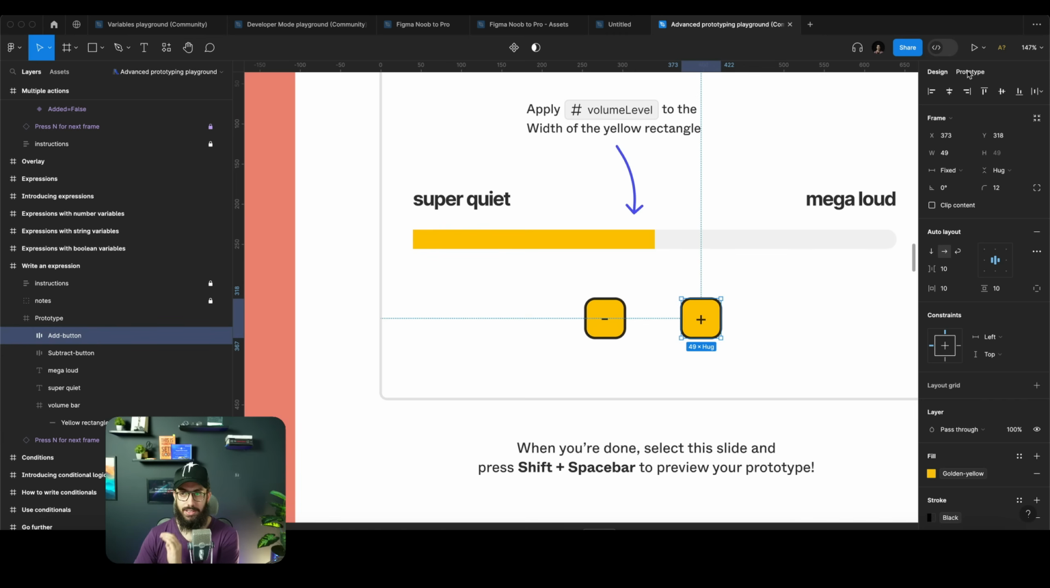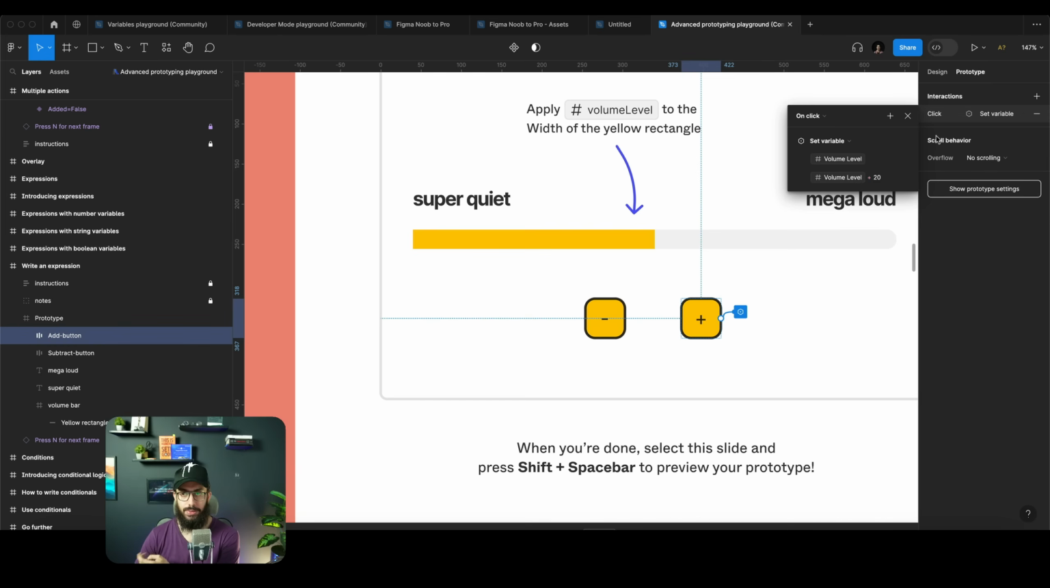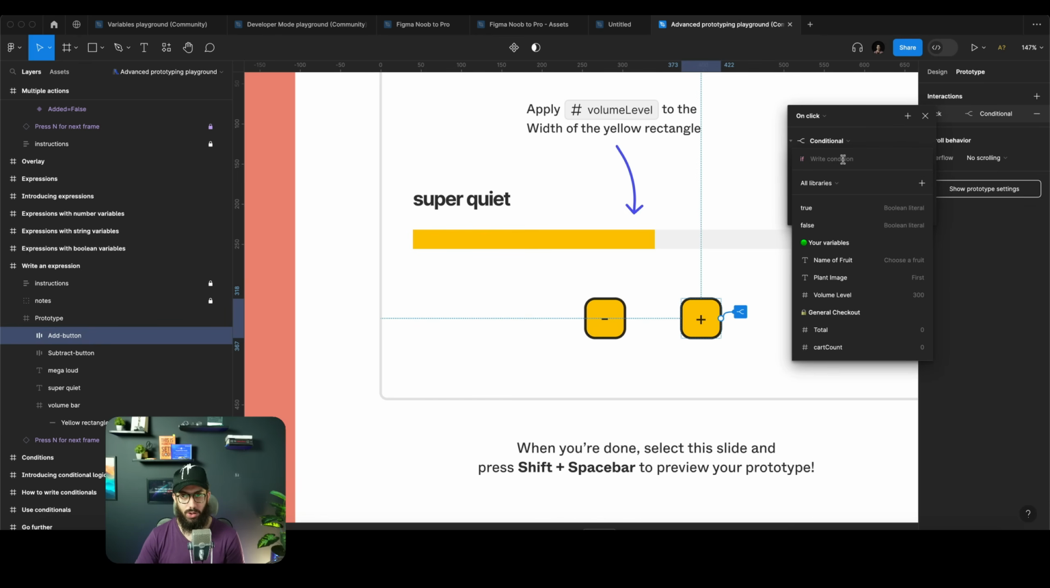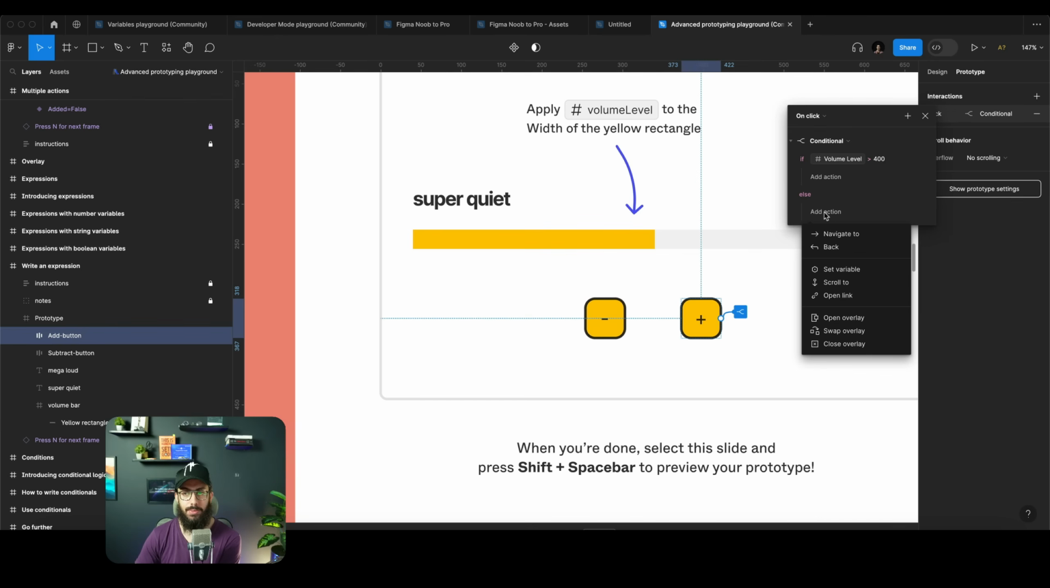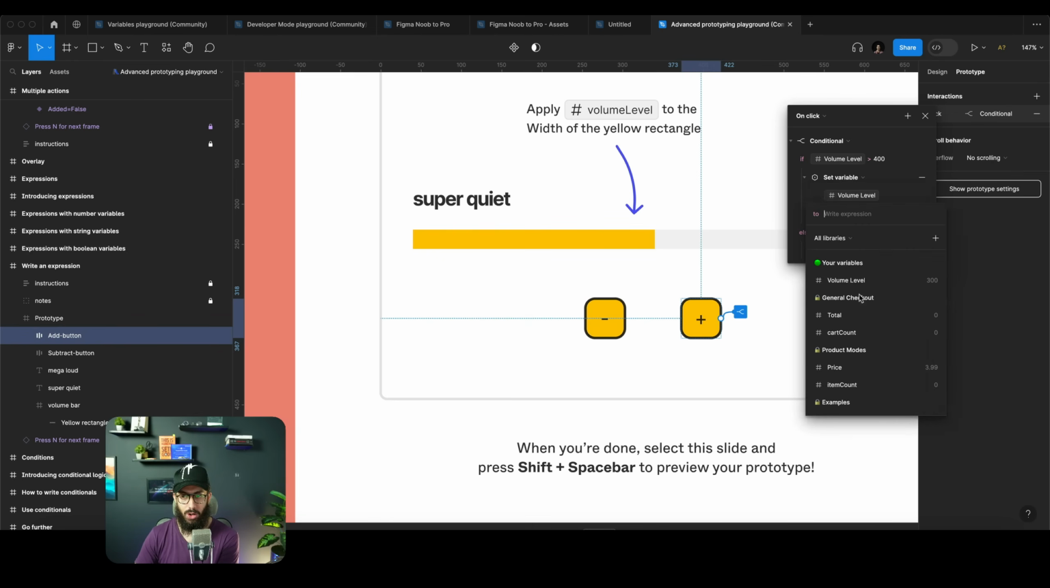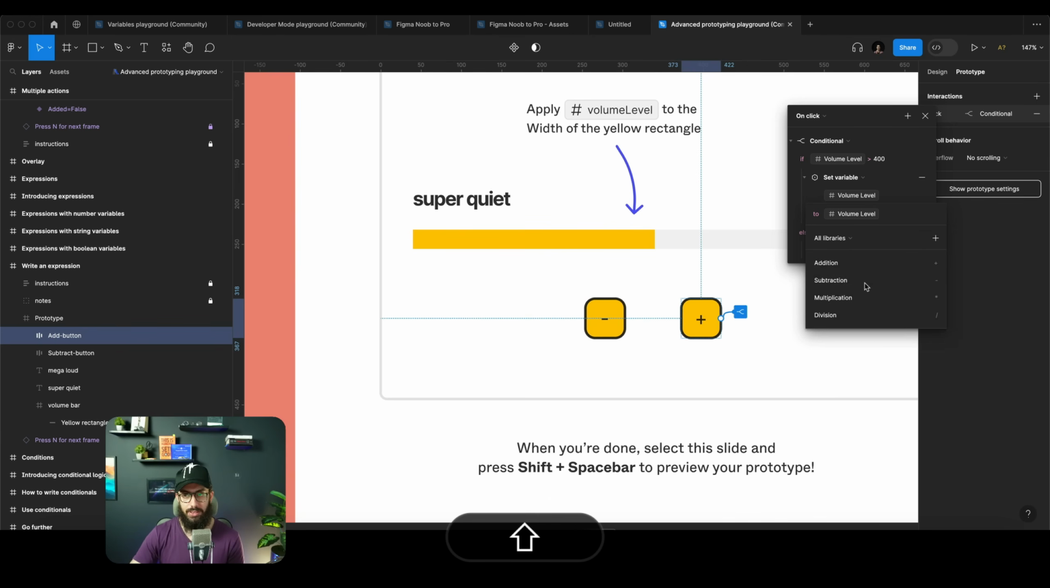So what I'm going to do here is apply just one condition to explain certain things to you. I'm going to say that's perfectly fine, but I also want another conditional here. The conditional that I want is if the volume level is, let's say, greater than, I don't know, 400 pixels, let's just go ahead and do that. If it's greater than 400 pixels, do nothing. I don't want this button to behave or do anything. If it's less than 400, then I want you to do something. So I'm going to say set the variable of the volume level, and the volume level is going to be plus 20.